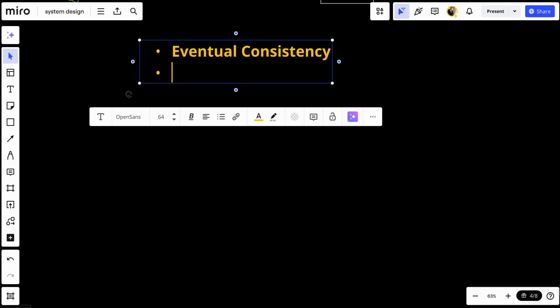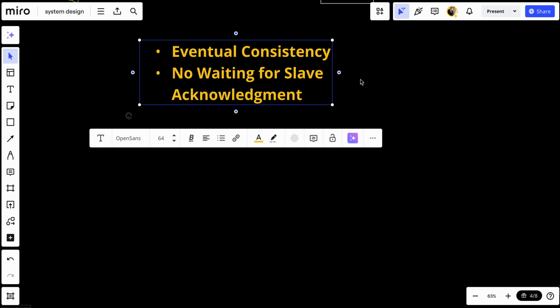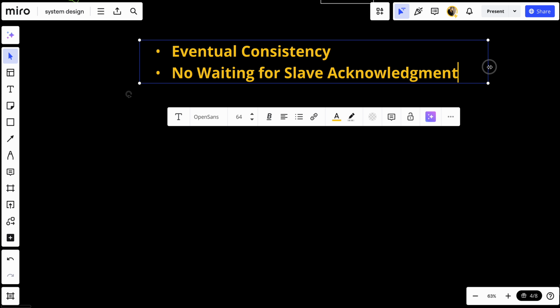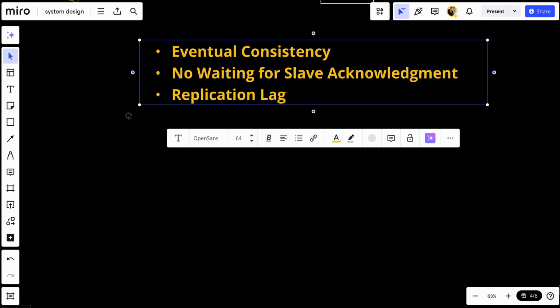Also, there is no waiting for slave acknowledgement, and this is the main difference between synchronous and asynchronous replication. So the master server does not wait for the slave to confirm replication. This significantly reduces write latency, as the master only needs to handle its own data commit, allowing it to process writes faster.